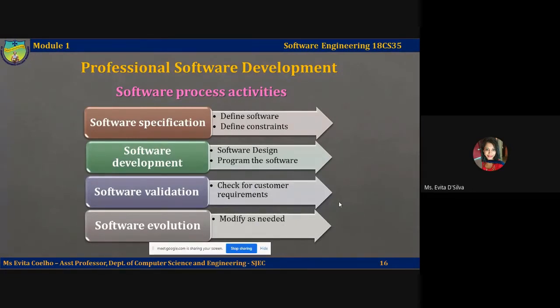Let's just give you an overview. The first activity in a software process is software specification, where the customers and the engineers define what the software should do, what the objectives of the software are, why they are building the software, what the goals of the software are, and what the outcome of the software is, both functional, non-functional, and so on.